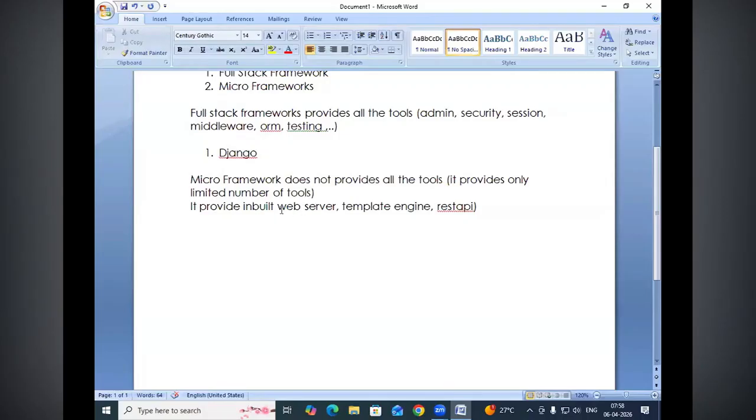Micro framework means, I say no, it has only a limited number of resources and it is flexible. Flexible means when you require, you install certain tools and work with it. When you require a database, install database related tools. When you require middleware, install middleware related things. When you require security, install security related things. Only when you require it, you install it. Otherwise, you don't require to install. That is called a micro framework.